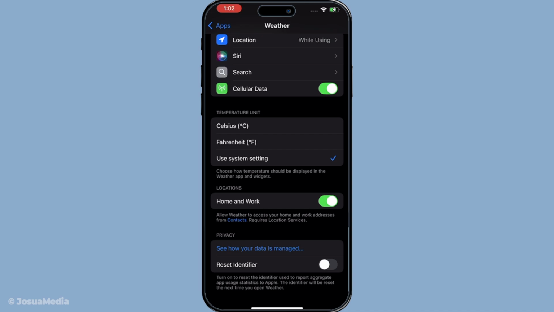If you want to set the weather app to Celsius, just tap on Celsius. Once that's selected, the weather app will use Celsius as the temperature unit. If you want to switch it to Fahrenheit instead, then tap on Fahrenheit and that becomes the active setting. And if you'd rather have the weather app follow the phone's overall system settings, then you can choose the option to use system settings. So really this part is very straightforward.